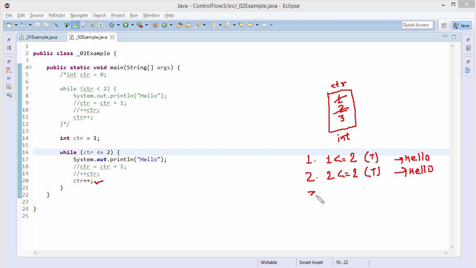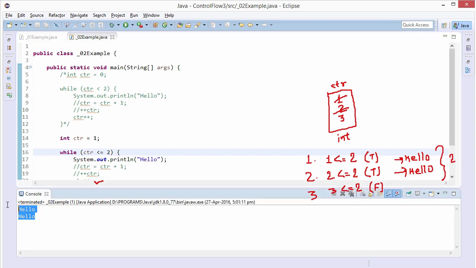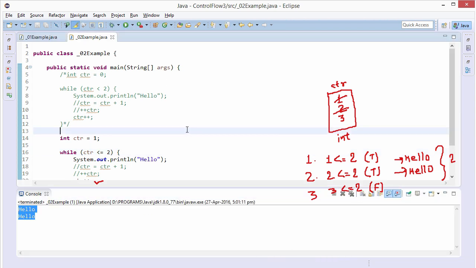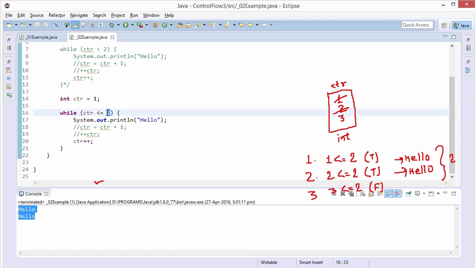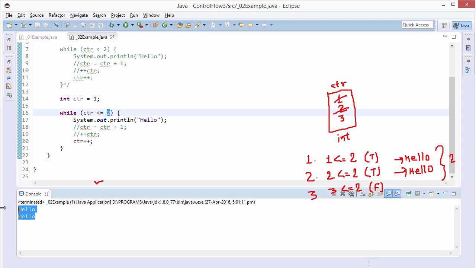For the third time, the Boolean expression is CTR less than equals to 2? The value of CTR is 3. So that means is 3 less than equals to 2? This is false. The control moves out of the while block and the while block ends. So this time, hello will get printed twice. Let us verify it, run it, and hello is getting printed twice. So when the Boolean check is 2, hello is getting printed twice.